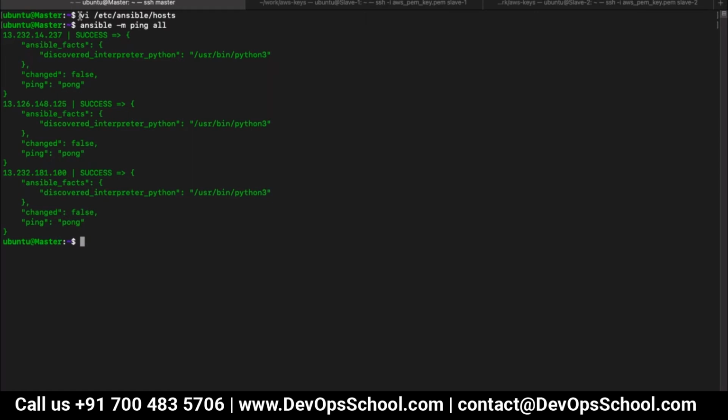Ad hoc commands are basically used for single-line terminal commands. So sudo apt update, how will you write it like this, right? Sudo apt update.